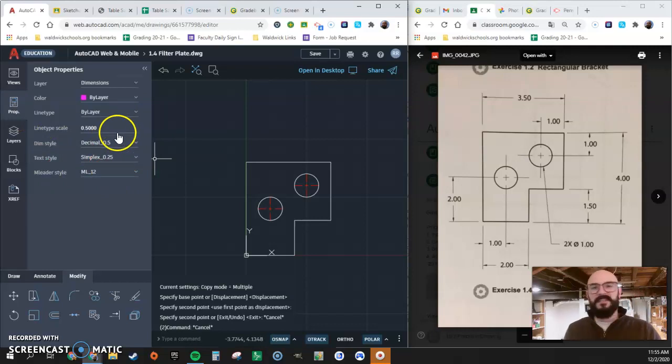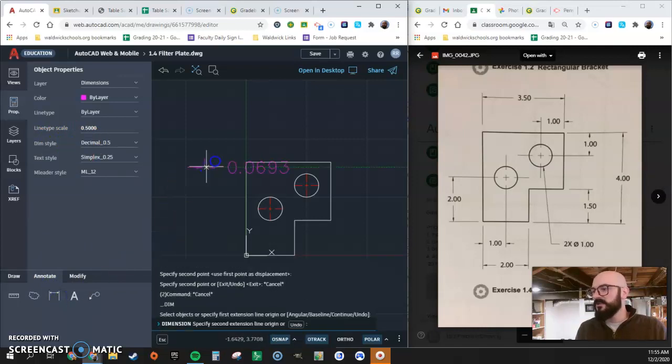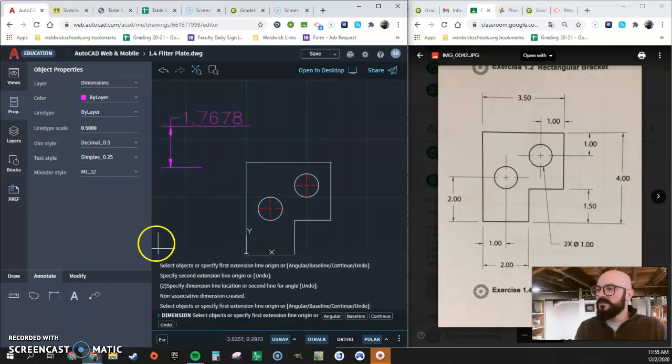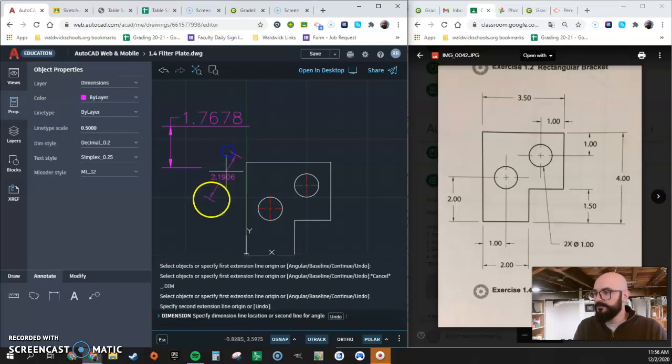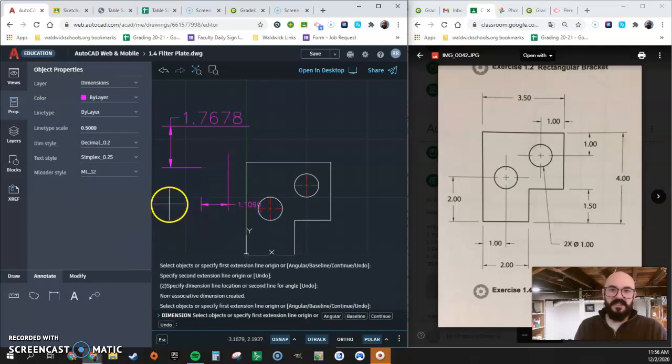Now, the line type scale is not going to affect the numbers. In fact, the text style is not going to affect the numbers. The dimension style is what's going to affect the size of the numbers. Just to show you, with the original size of the dimensions that I'm plotting, this 0.5, that's the size that I have. If I change this to 0.2, it's a much more reasonable size.